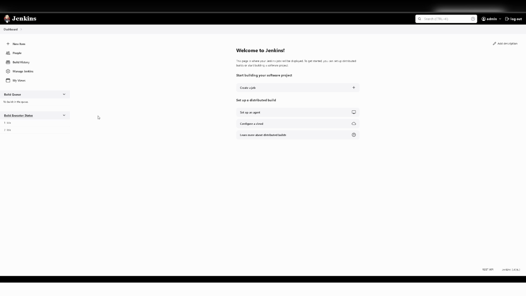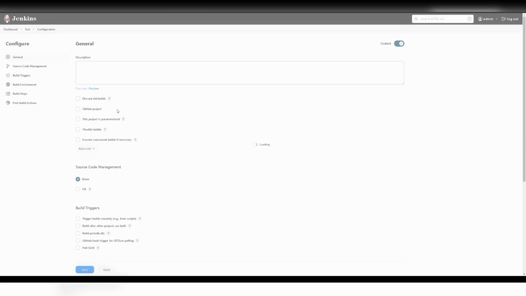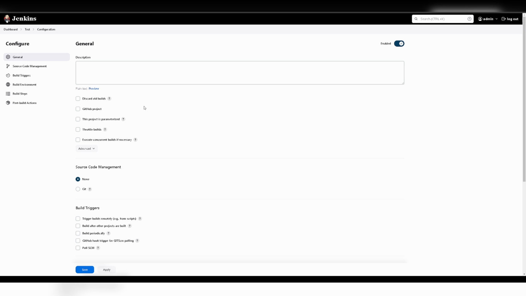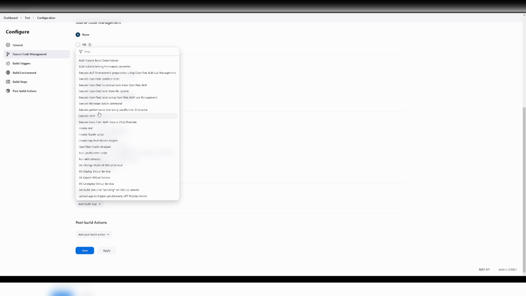Now that the plugin is installed, we need to create a new Jenkins job or use an existing one. I will create a new job here, name it test. The job will be a freestyle project. Hit OK. In the job configuration, we need to add a build step for LoadRunner Enterprise test. Click on Add build step, Execute performance test using LoadRunner Enterprise.